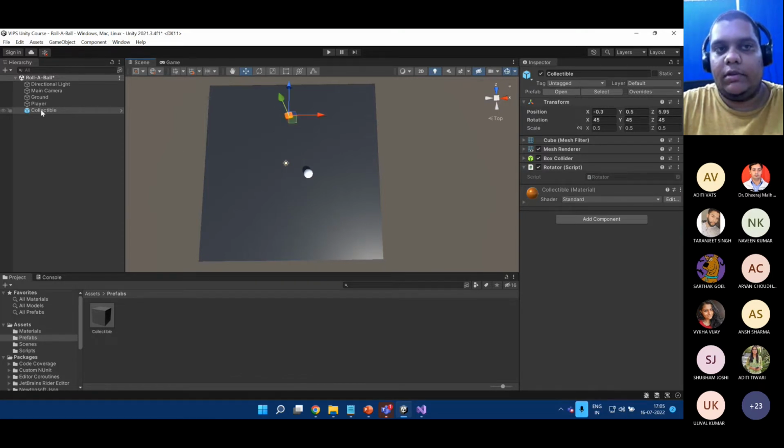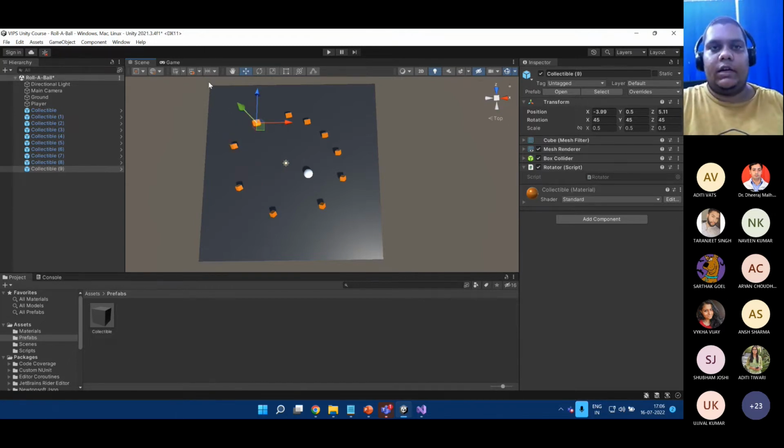To do that, while the collectible is selected, I'll just press Control D. When I press Control D, you see the new collectible is created. I'll just move this here like this. Similarly, I can quickly drop these in the environment wherever I want to. Not creating a perfect circle, just for presentation. So now we have 10 collectibles in the environment.